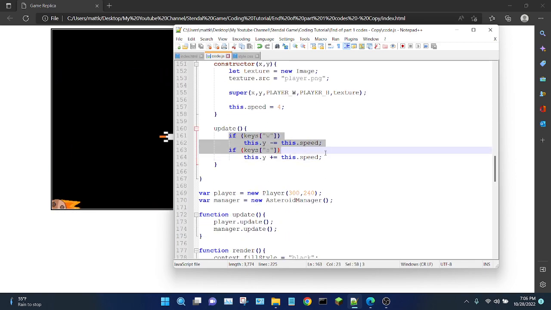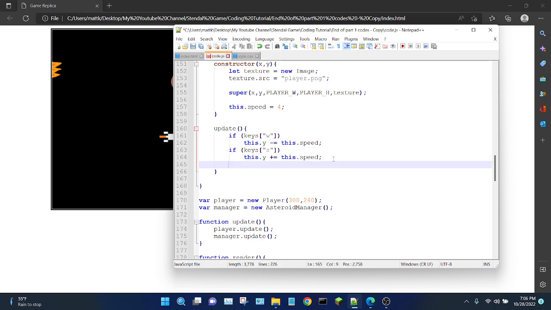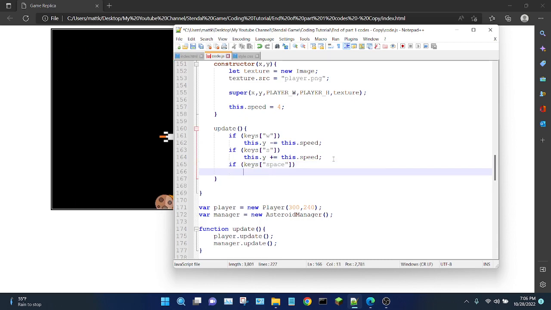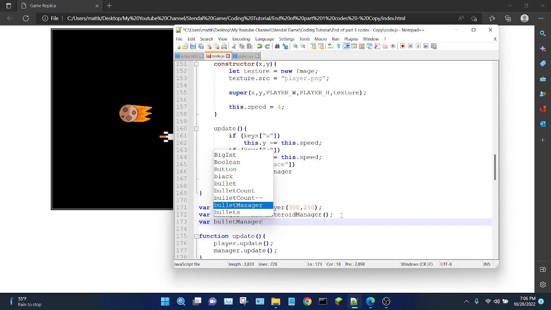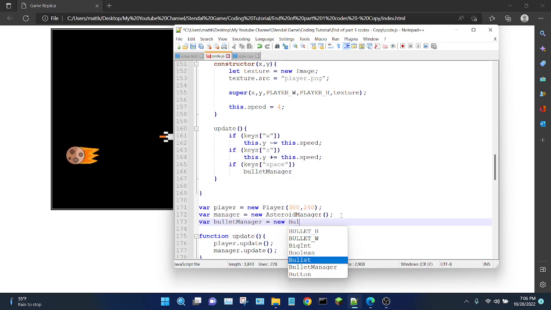So in the player's update, we have if the W key is pressed, we move up. If the S key is pressed, we move down. But if the space is pressed, if keys.space is true, then we need to create a new bullet. So bulletManager, and actually I don't even have a bullet manager yet. I just created the class. So let's create one first. bulletManager equals new BulletManager.